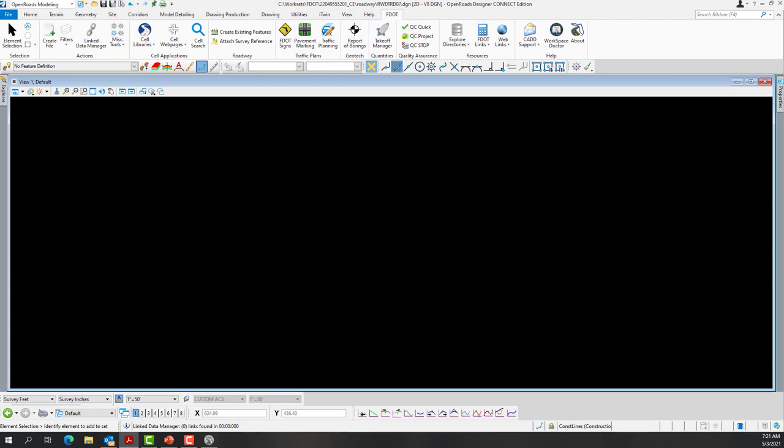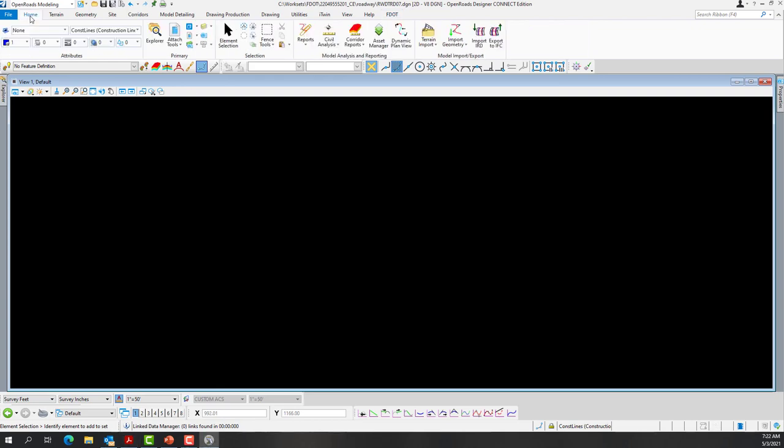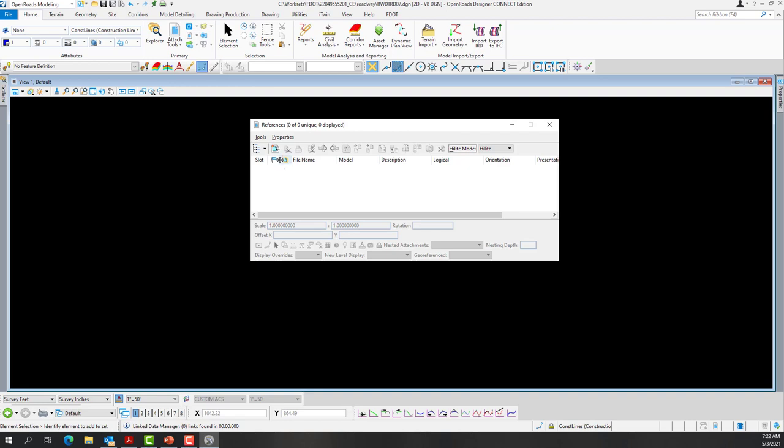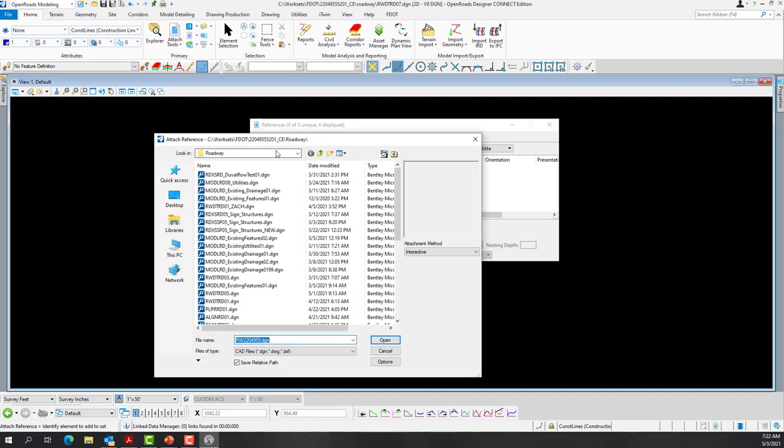Again, usually they're coming from the SERVRD. But for this data set, we're going to use the RW220495501.dgn. The process is the same. We're just using a different file to do that. So let's go ahead and attach that RW220495501. So I'm going to go to the Home tab of the ribbon. Under my Primary group, I'm going to use the Attach Tools to bring up the reference dialog, and then I'm going to attach a reference.